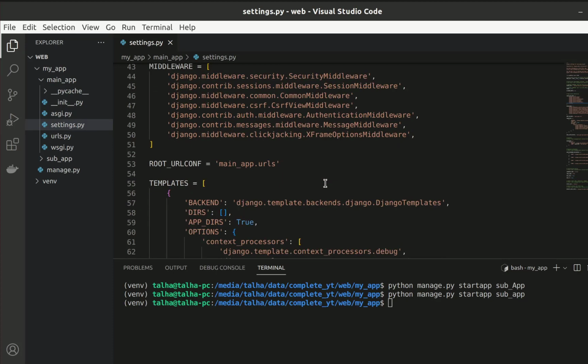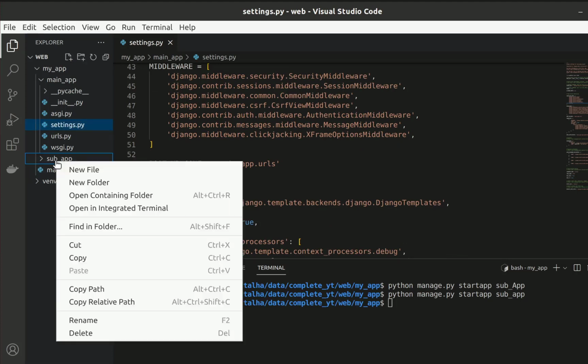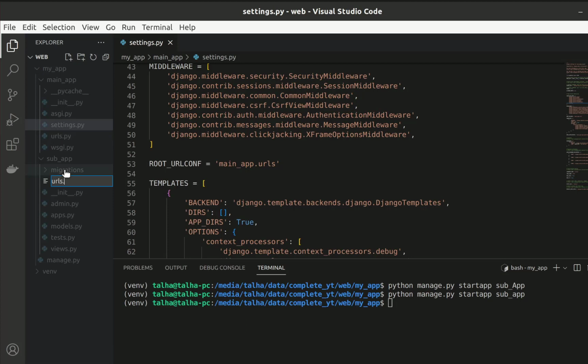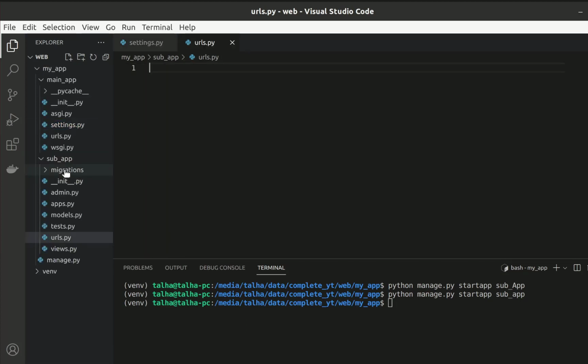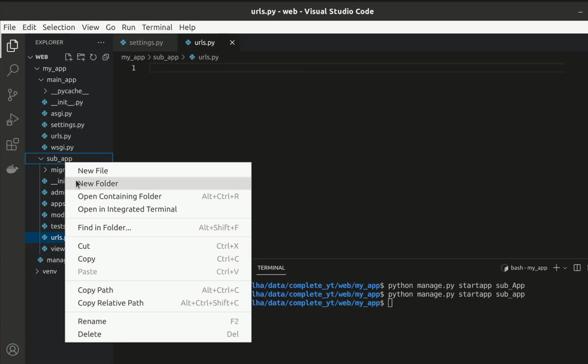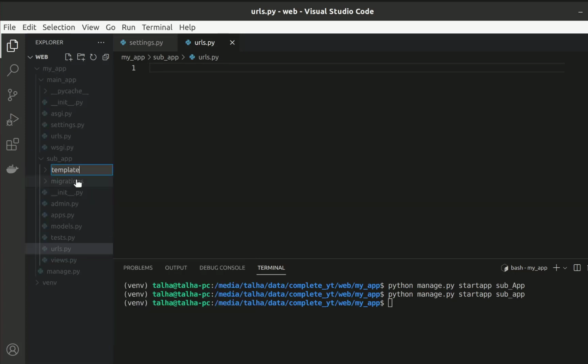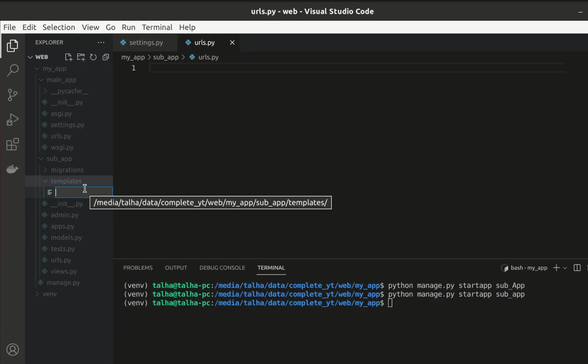Okay. The next thing, I have to create a urls.py file inside this sub app. This urls.py file of the sub app is going to connect with the urls.py file of the main app. I need this urls.py file inside the sub app because our template, which we haven't created yet, is going to be served via this urls.py file. So I'm going to create a folder, name it templates, and in this templates folder I'm going to create a file called home.html. This is the file which you will see when we launch the server.